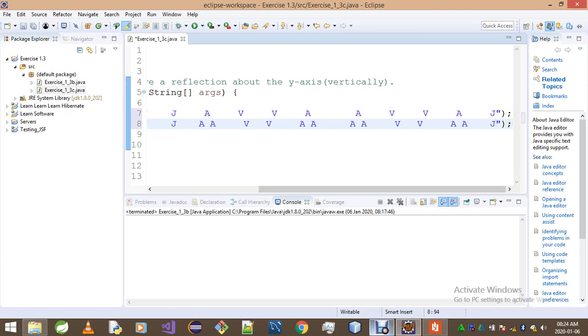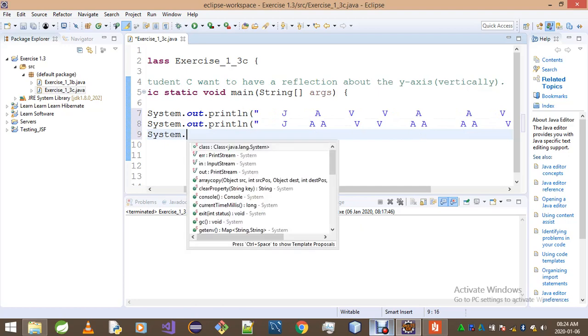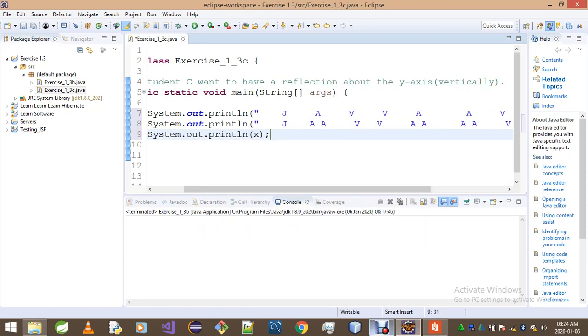now we go to the next line, system.out.println, and then we print what we have on the third line.